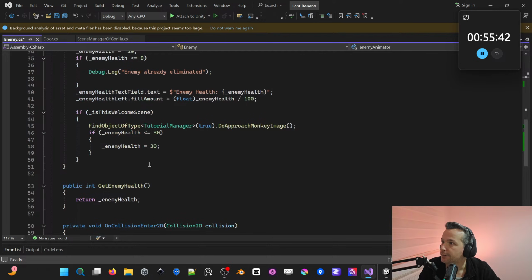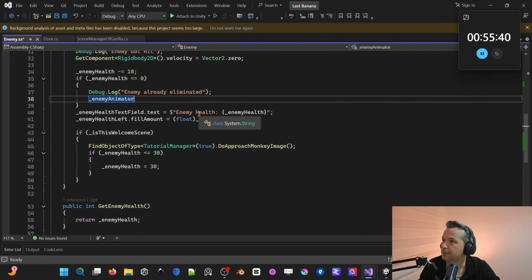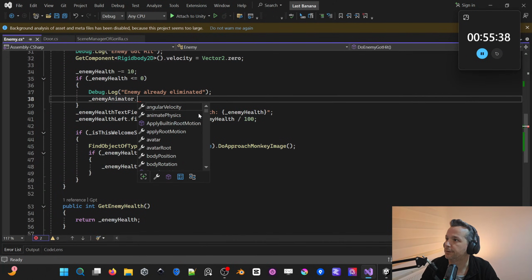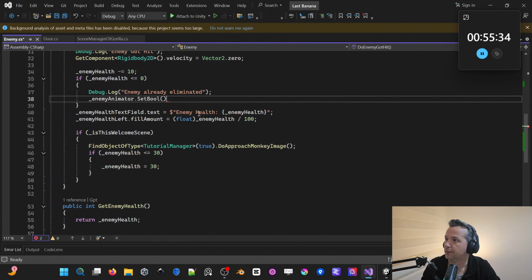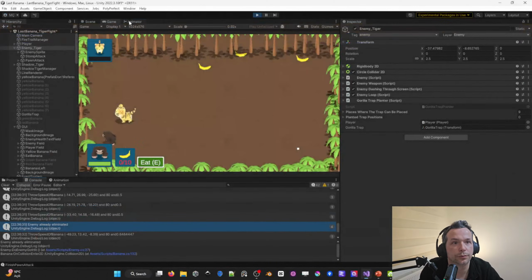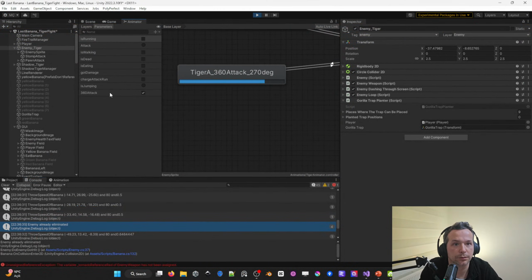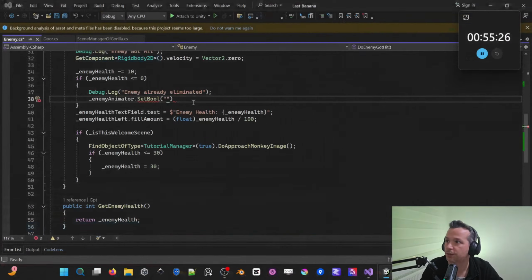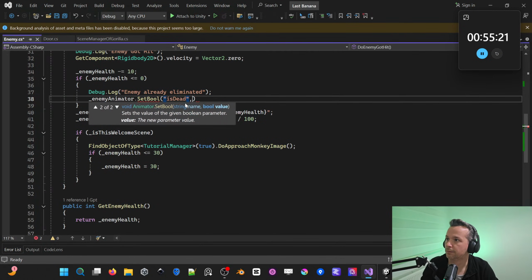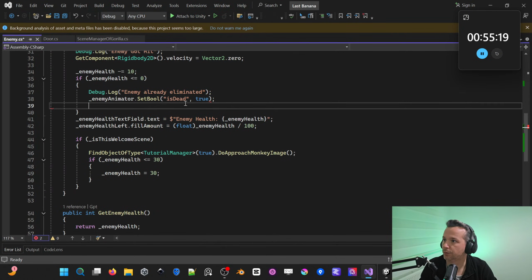And here is the enemy animator. If the enemy health is less than 0, let's set this enemy animator's is dead to true, and also disable the player movement.